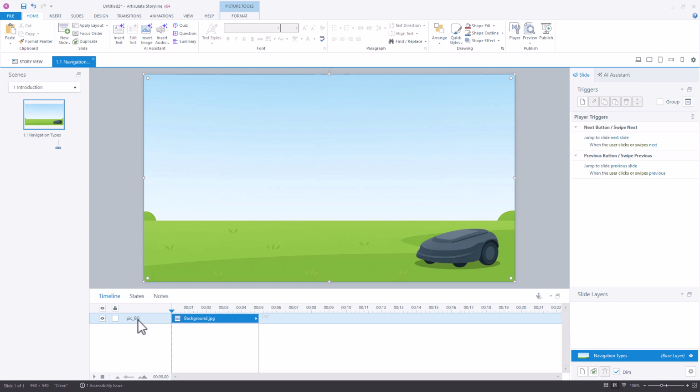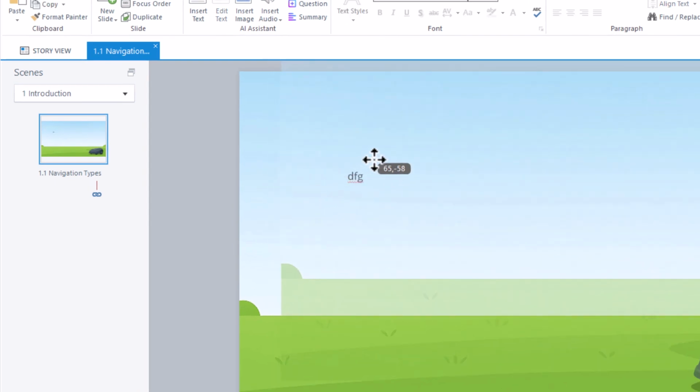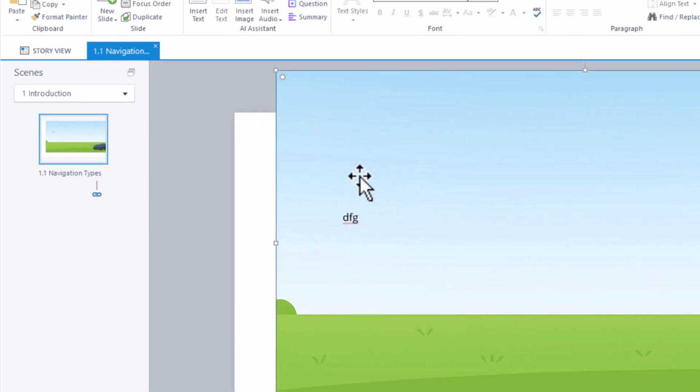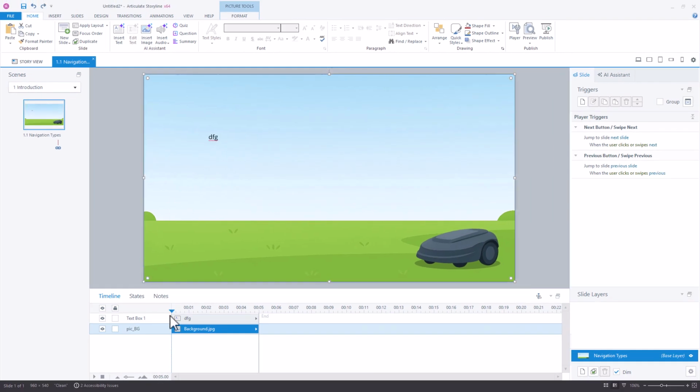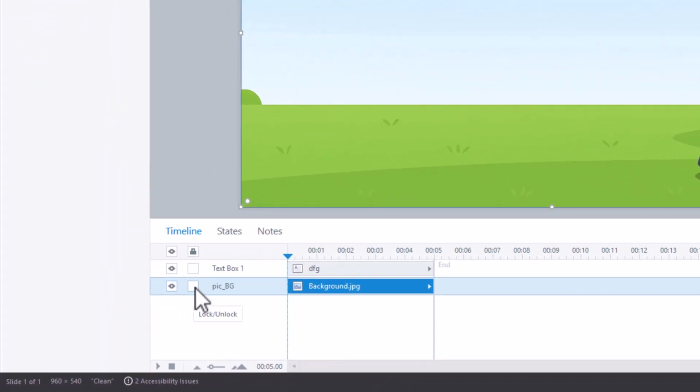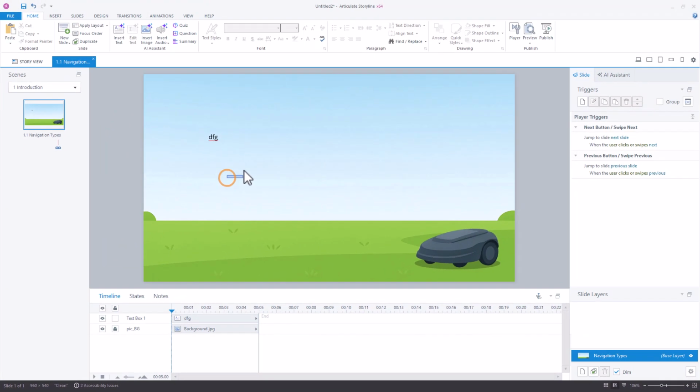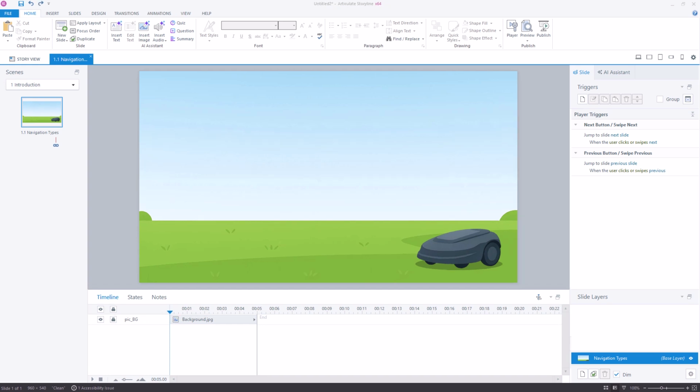Now there is a small trick to make your life easier. If you ever accidentally move your background while working, for example, let's say I have something on this slide like a text box that I want to move, but I don't actually end up hitting it, and then I move my background picture. You can avoid this just by locking the picture on the timeline. So there is this little box right here, and you can click it, and now it's locked and you can't move it accidentally.